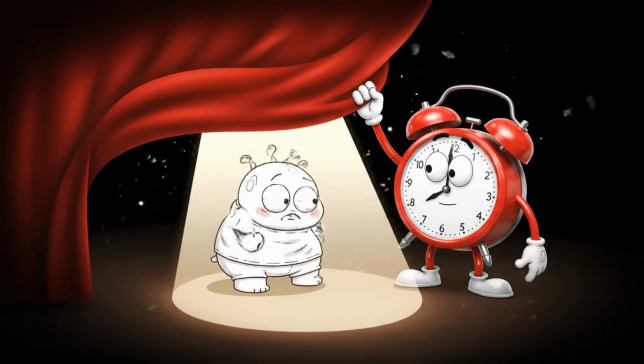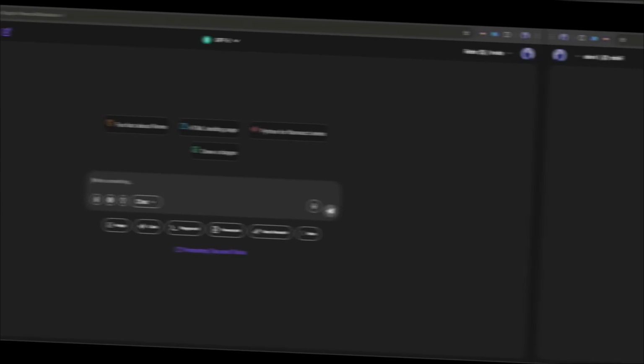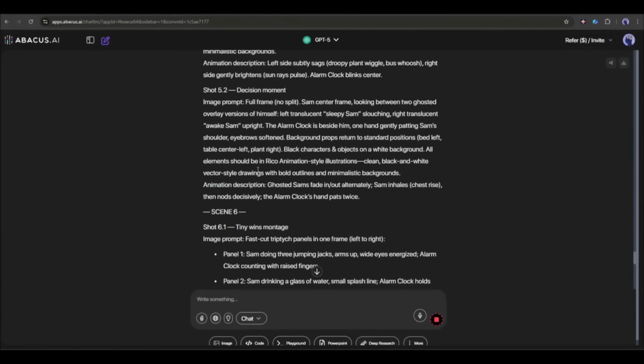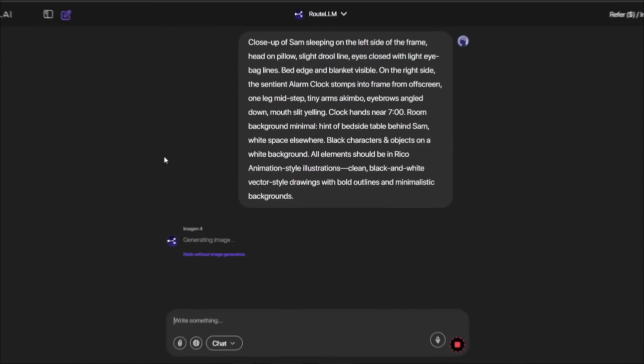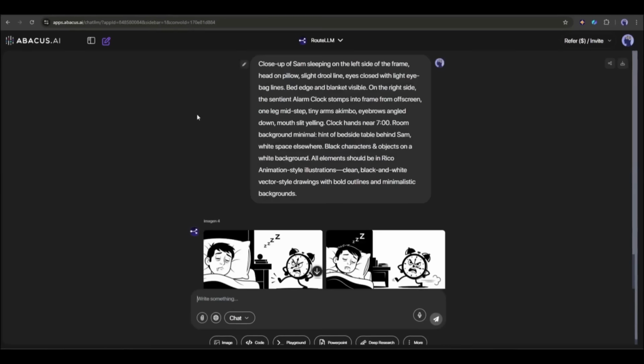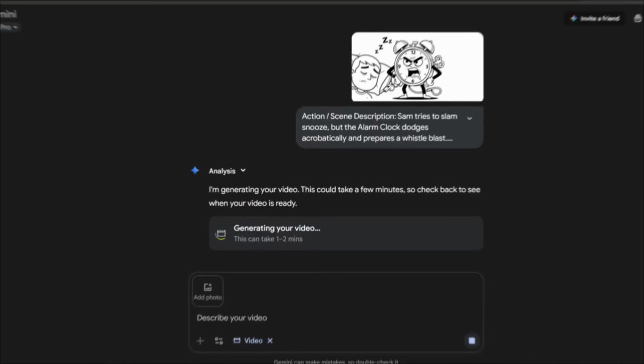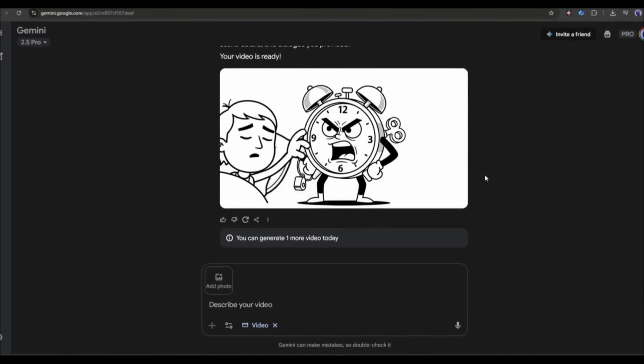To create a full-fledged stick animation video using AI, I will follow some steps. First, I will generate the story or script. Then I will create the storyboard or scene description using ChatGPT. Next, I will generate the character images and all other images using Google Nano Banana, as it is the most powerful image generator and editor at this moment. And in the end, I will generate the video using Google Veo 3.